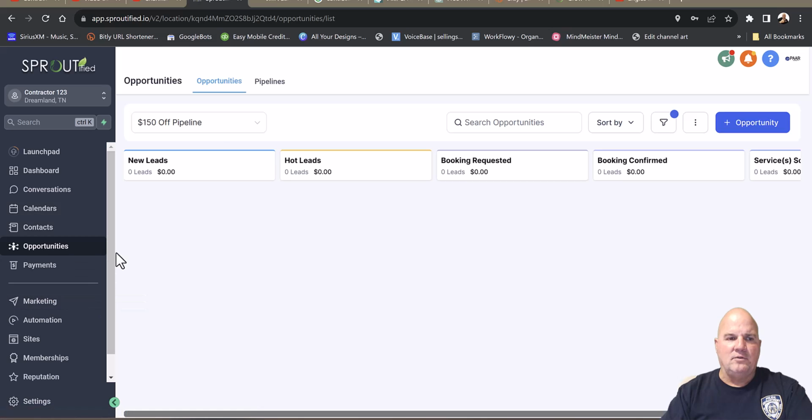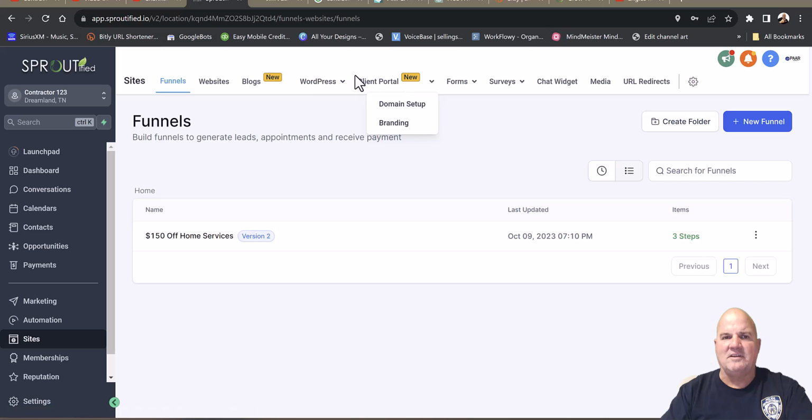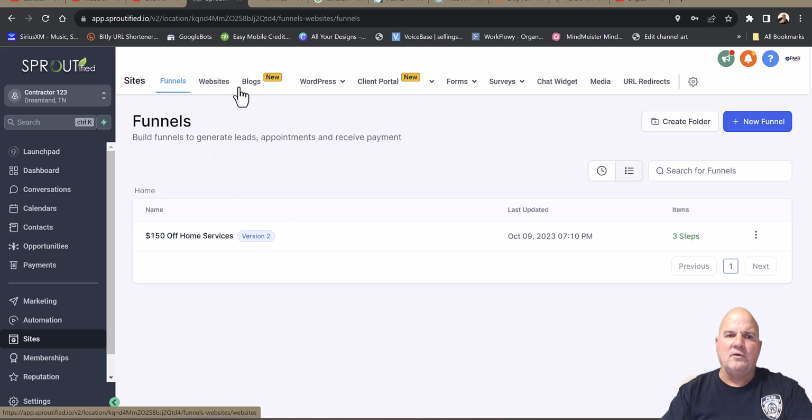And so the bottom line is I want to show you how quickly we can set up a site. First of all, there are different funnels here. You can create funnels, websites, blogs. You can incorporate or bring in an existing WordPress site. You can build a chat widget, like a chatbot in there, or even do surveys.